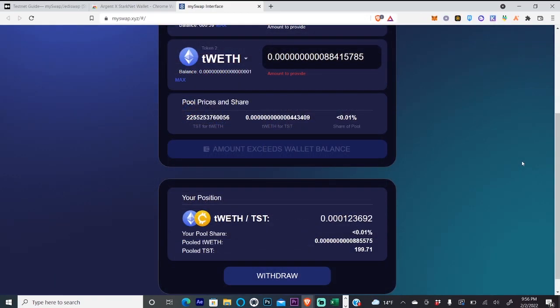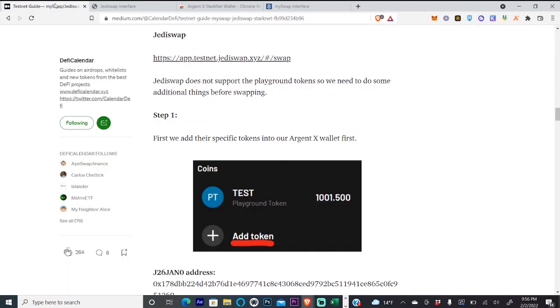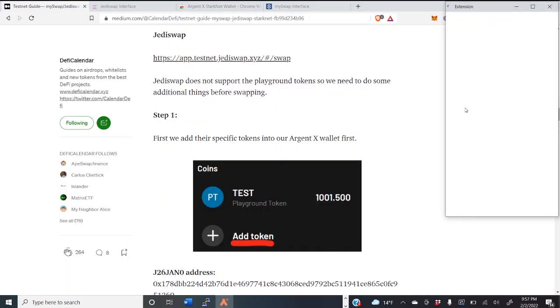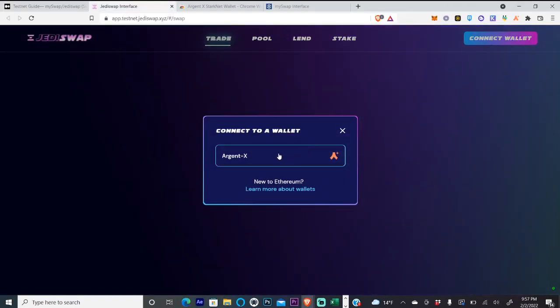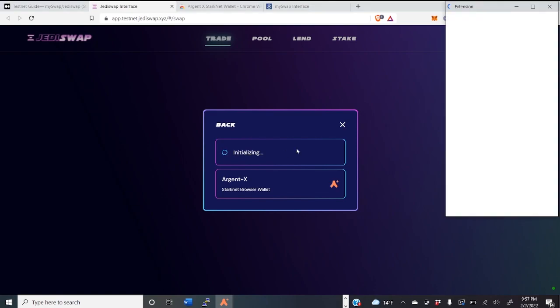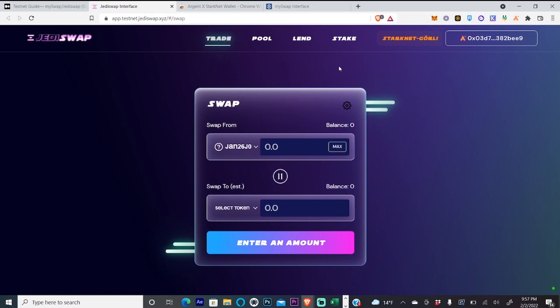All right, so now that we have swapped on MySwap and added liquidity, now we are going to do the JediSwap portion of this testnet. This will be done here. I will link it below. And what you will need to do is connect our wallet on JediSwap.